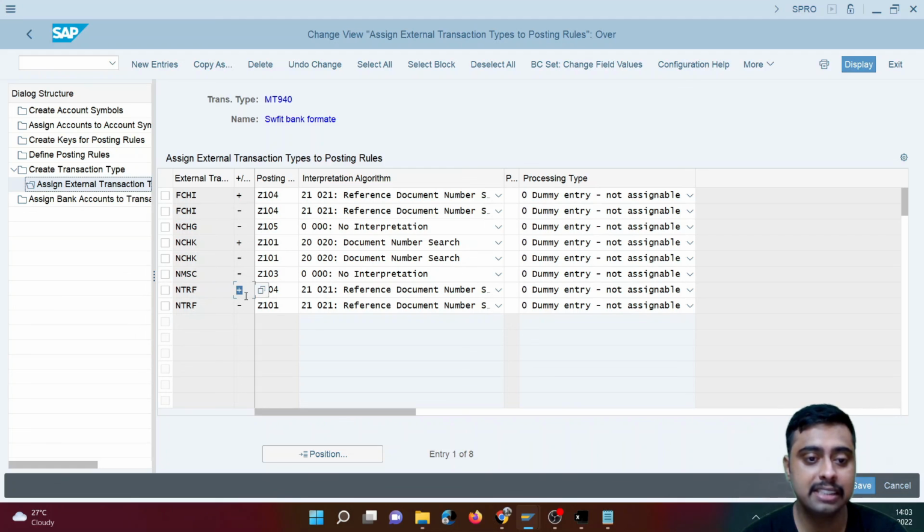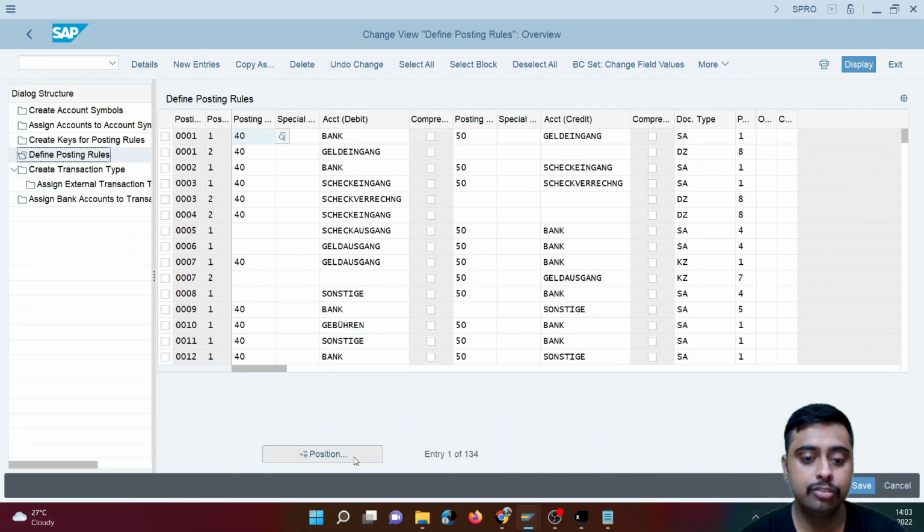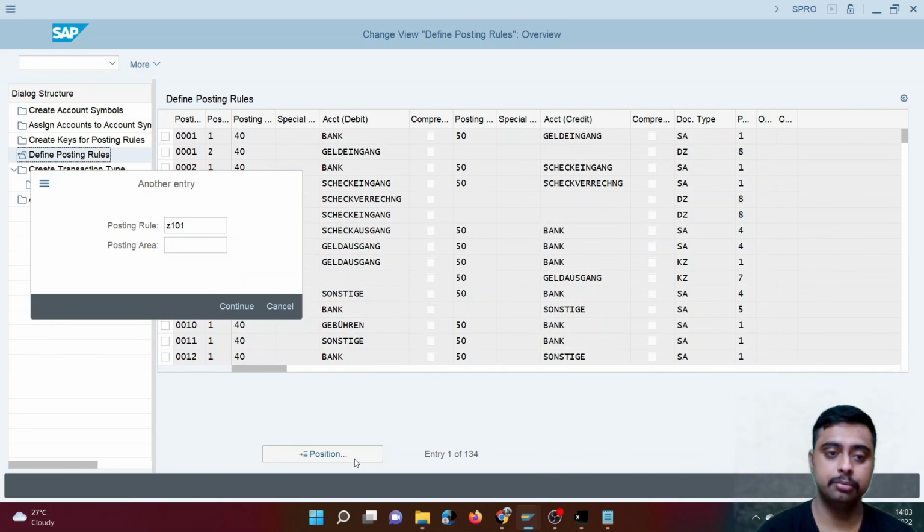So, plus means incoming and minus means outgoing, and we have used two posting rules. Z104 means incoming, that is collection from customer, and Z101 means outgoing. How do I maintain that? For that, go to define posting rules. Here you look for Z101.